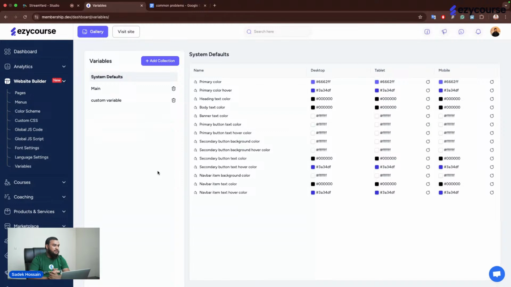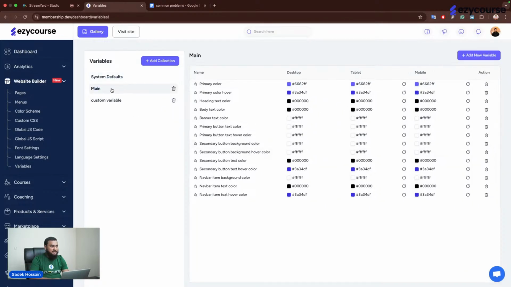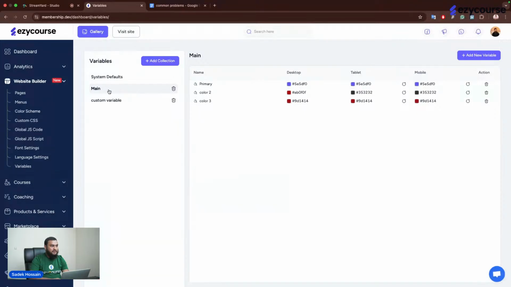So first thing first, we have a lot of variables here, and these are the system default variables, which you cannot change or add any new variable names to, but you can definitely update the variable content. For example, the colors for desktop, tablet, and mobile. And this is the custom collection I created, and this is a custom variable as well.